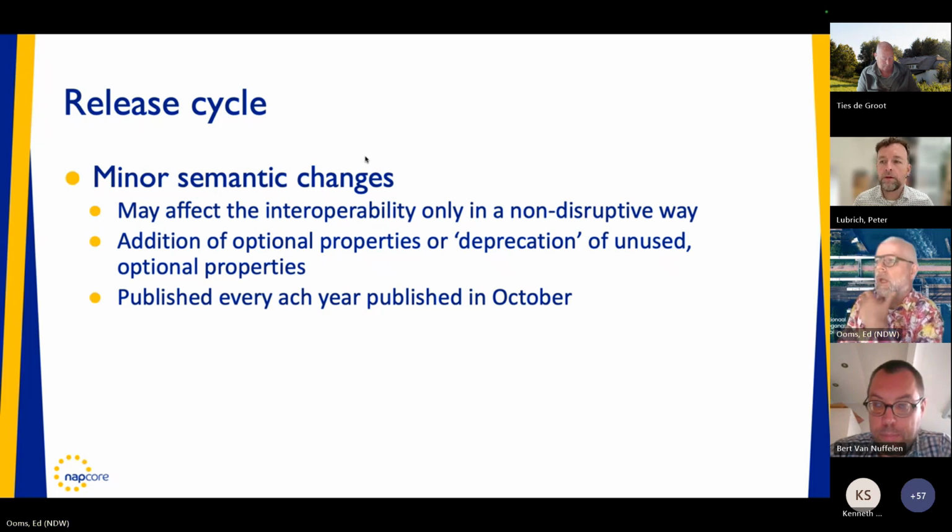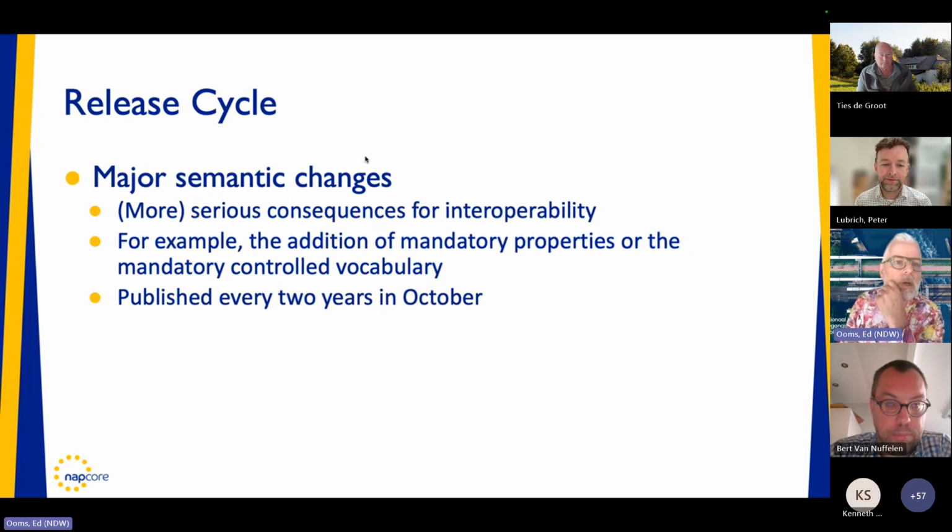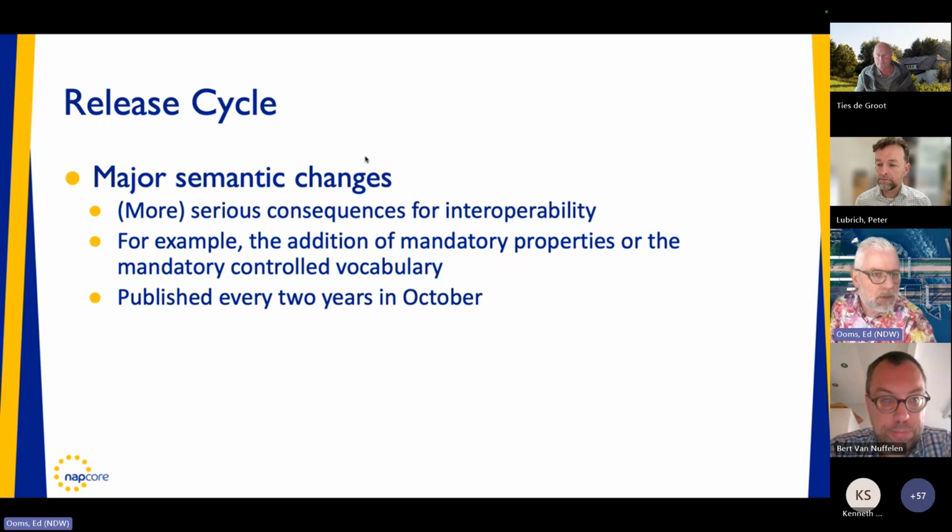And the major changes, for which we will vote in the meetings, have serious consequences for interoperability. There are properties which are used in some NAPs, or they are mandatory. So it's more difficult to change them because they have an impact on the implementation of the mobilityDCAT-AP. And these will be published every 2 years in October.